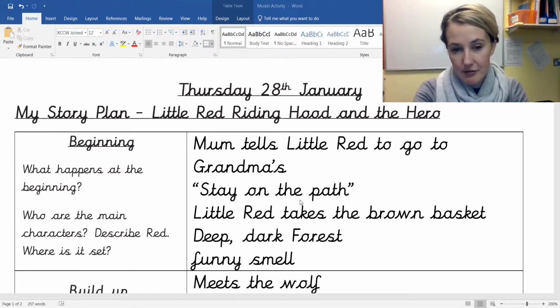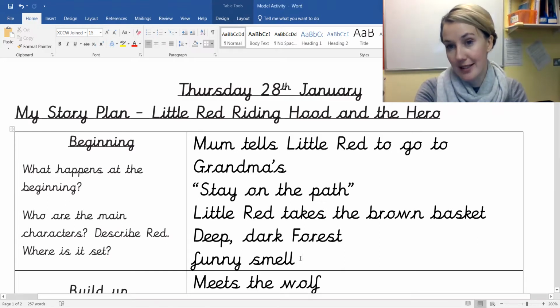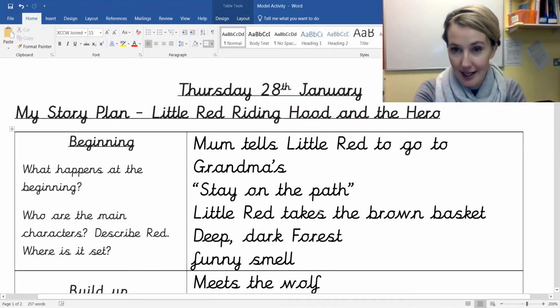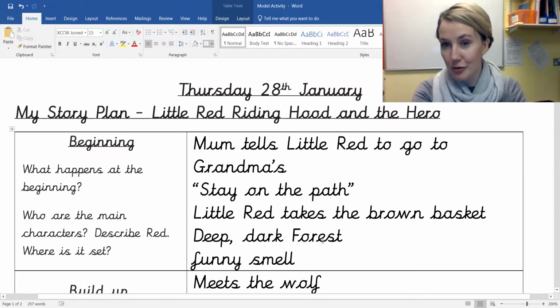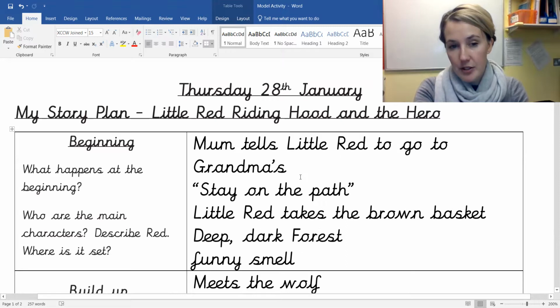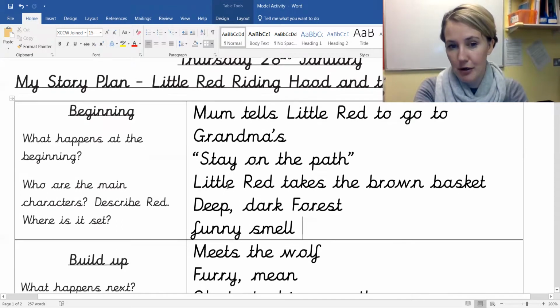Now here, I have tried not to write in full sentences. They don't all link together yet. I haven't started writing the full story yet. I've just put some of the ideas that I want to remember. So if you wanted to note some of these down on your sheet, then you can. My idea so far is, in the story, Mum tells Little Red to go to Grandma's, and she still says things like, stay on the path. I wanted to remember to write that in my story tomorrow.